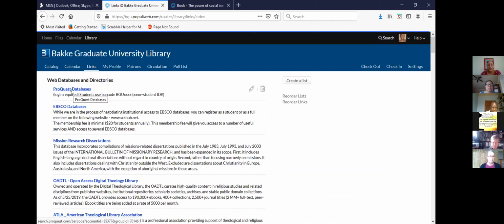First and foremost, at the top are the Proquest databases, which are some subscription databases that BGU subscribes to. And as a student, you have access to it. As it says here, a login is required, but the login is very simple. It's BGU followed by your student ID number.